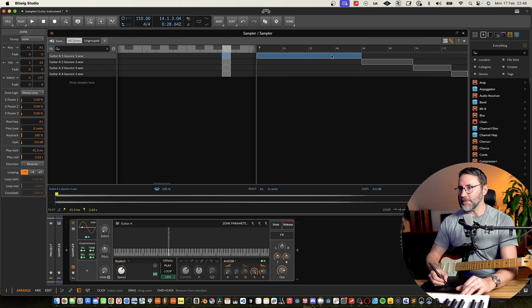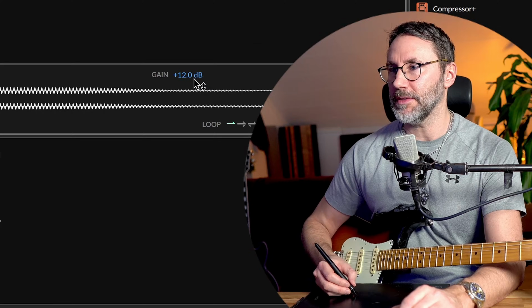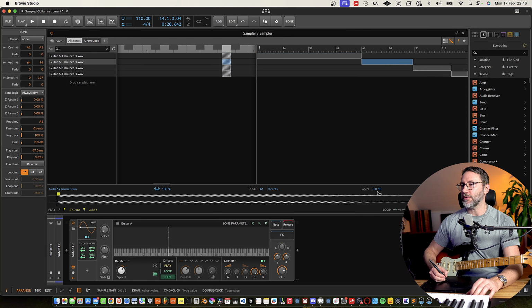Right, so I think that the lowest velocity is a little bit low in volume. You might want to add a compressor too, but we're gonna increase the gain to 12 dB. So it's gonna sound a little bit more compressed when we play this out of the box, so to speak.